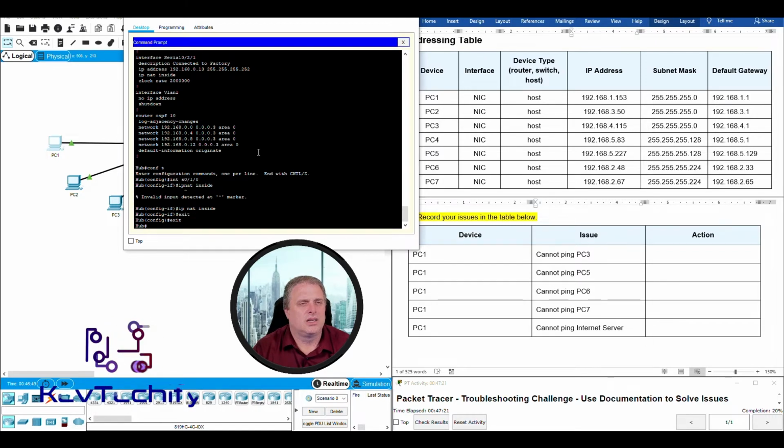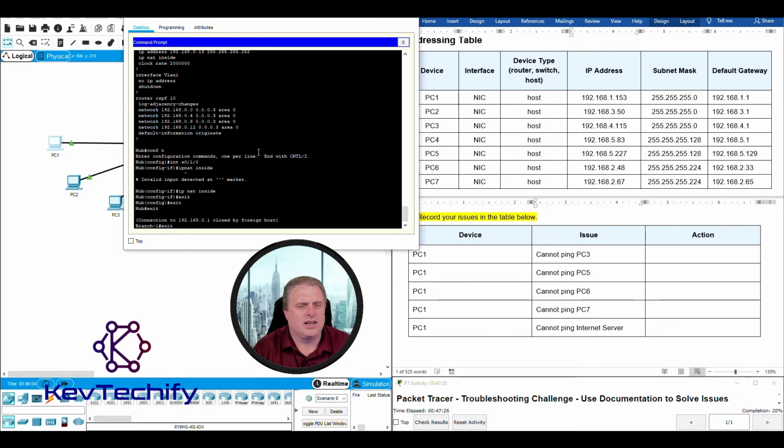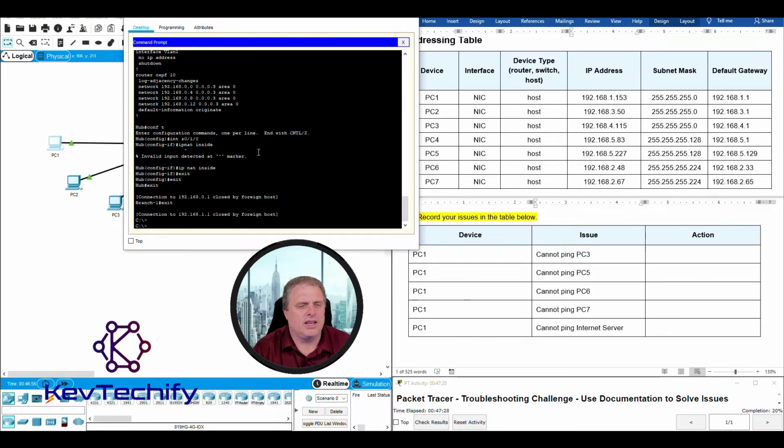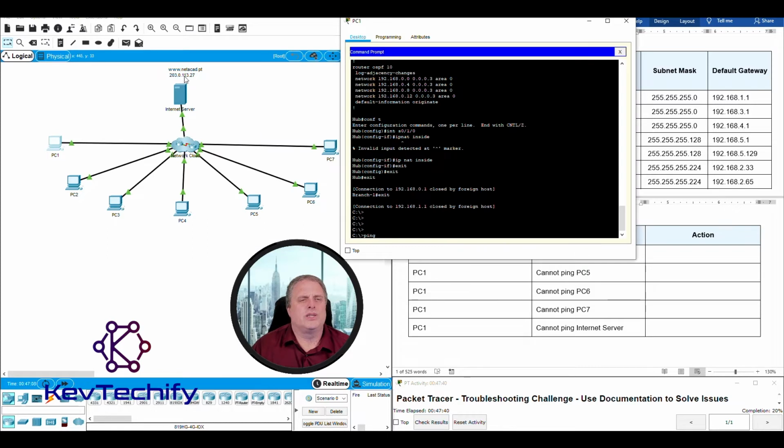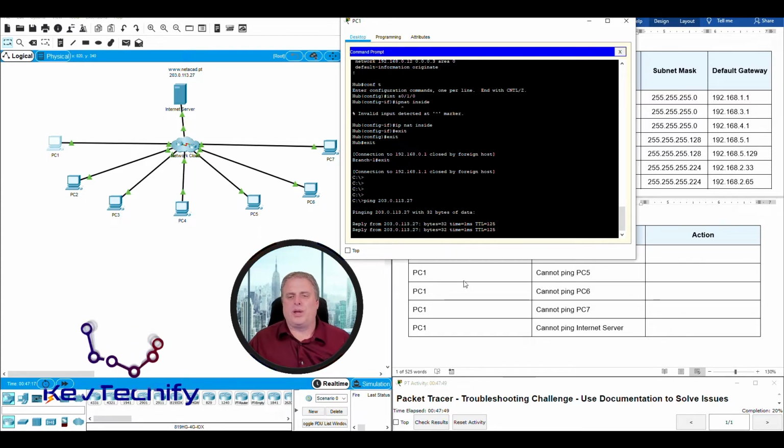Exit out. Let's go all the way back to PC1. So I type in exit again. I'm on branch one, exit again. Now I'm on the PC. Let's go ahead and ping our internet server. And that was a ping to 203.0.113.27. And now ping works.